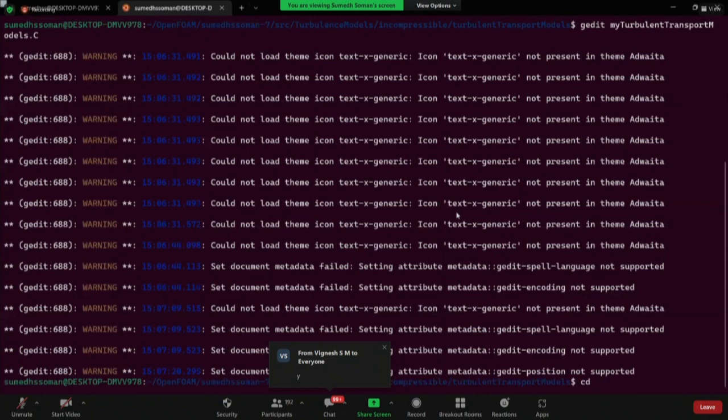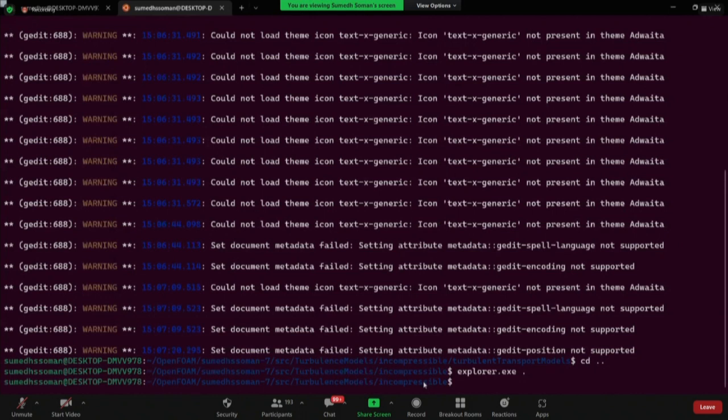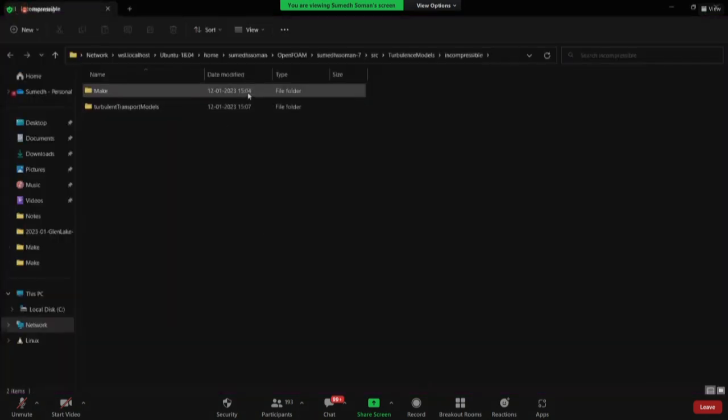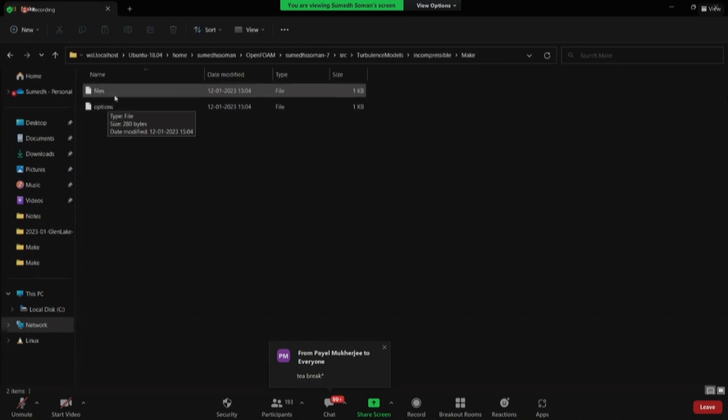Okay, let's go one step back into the incompressible directory. Now we need to actually link the new turbulence model to the central OpenFOAM install. I will go to Explorer. We see this Make folder here. In the Make folder, we have two files, files and options. These are the files which actually help link the turbulence model to the central OpenFOAM install. So let us open files.